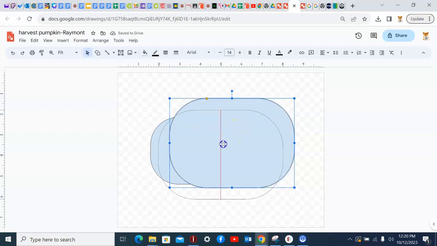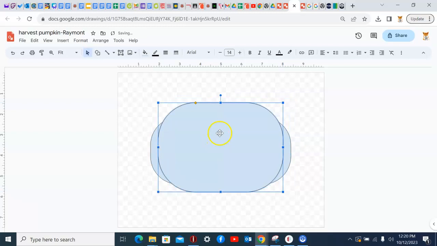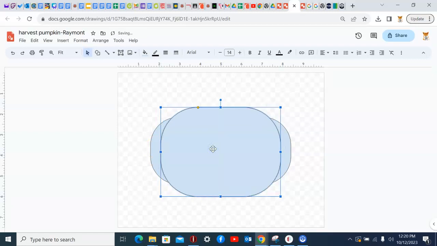And then we'll center this one over top of the other one. And I want to go even a little less wide. Okay, and probably a little less tall. There we go. Okay, so get yours the way you want it.